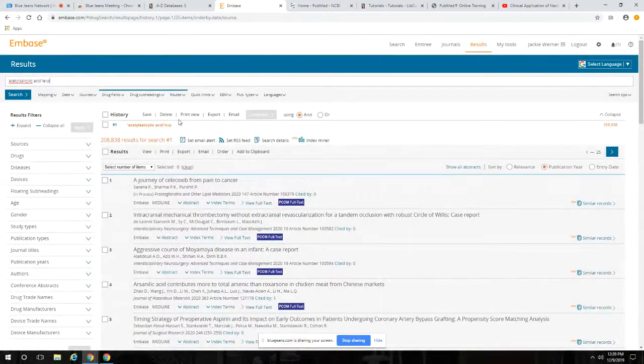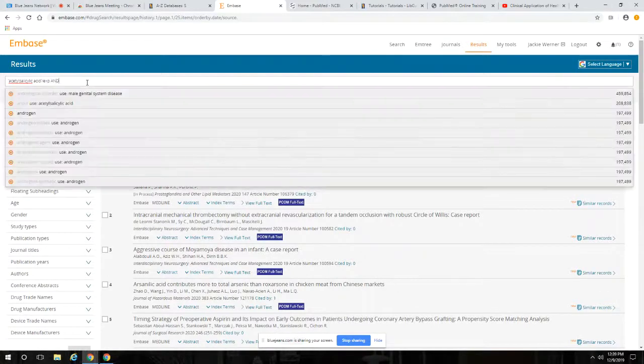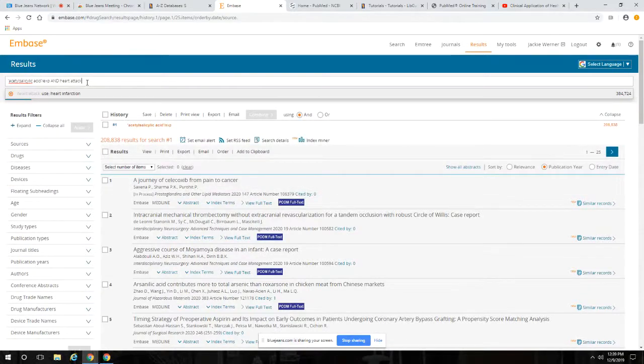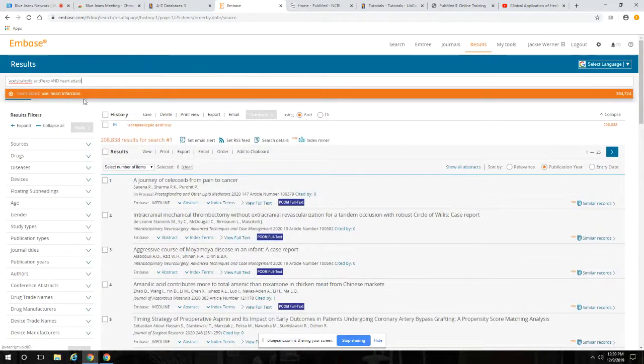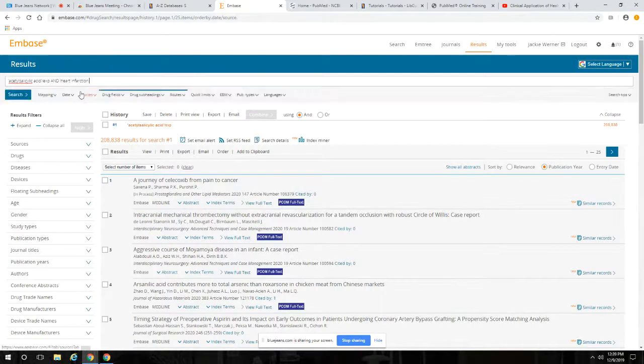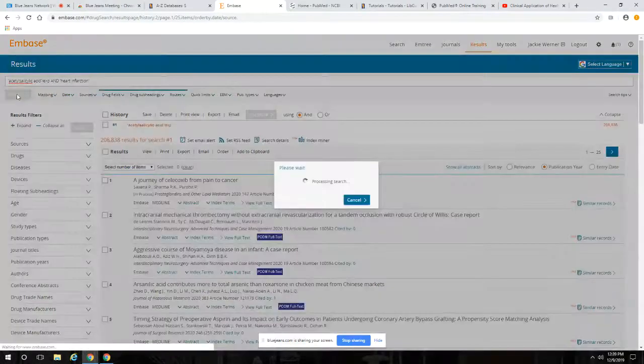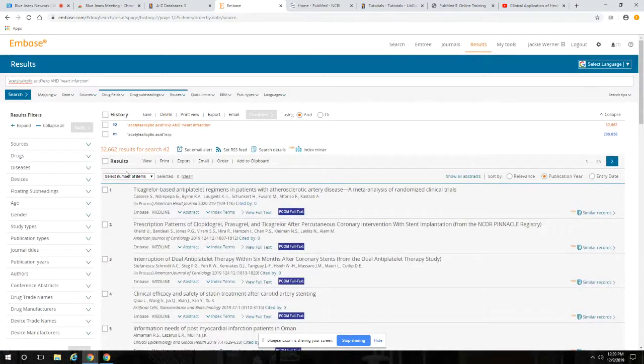All right, so this is obviously an extremely broad search. We have 208,000 results for just aspirin. So I want to look for aspirin and heart attack. So once again, I just have to search for the common name, and it tells me to use heart infarction. It puts in quotation marks for me, so it's searching for the entire concept. All right, and now we have 32,000 results on that.